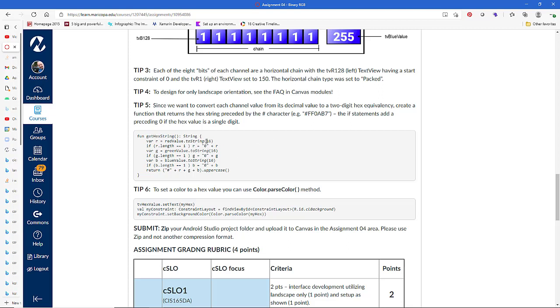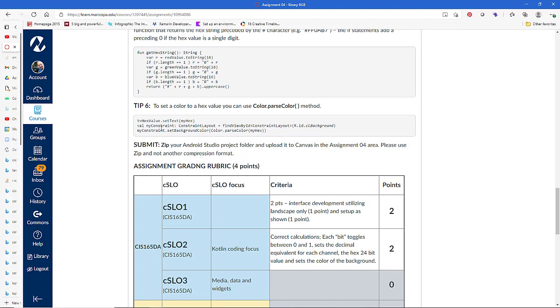You can use the toString with 16 as the parameter for that method, which uses hexadecimal values, but if the value is less than 16, it's going to give you just 1 digit. So I created an if statement here that would add a 0 in front of that if that was the case for each of the red, green, and blue values. And then how to change the constraint layout background using that hex value. You can call color.parseColor and pass it the hex value.